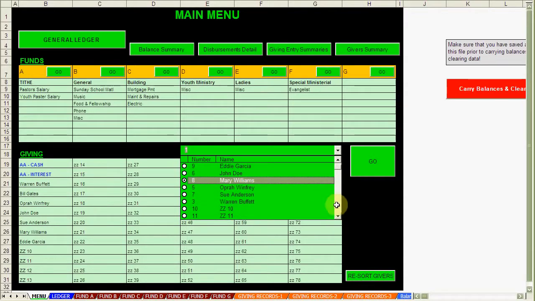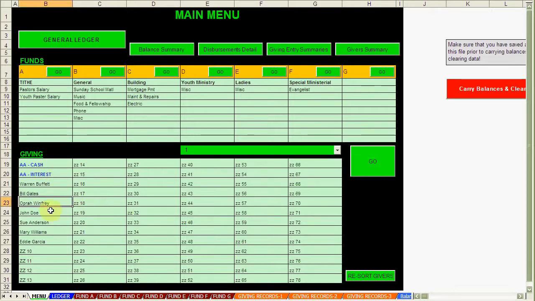Okay, so I've got A, A, B, E, J, M, O, S, and W. Alright, so there's a couple things that you want to remember here. Number one is that once you have these people set in a particular cell on this table, don't move the location of that person during the year, because that location in this cell is specific to the giving that occurred from that person.